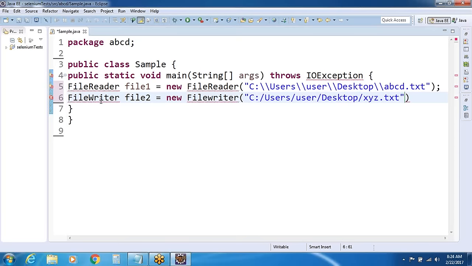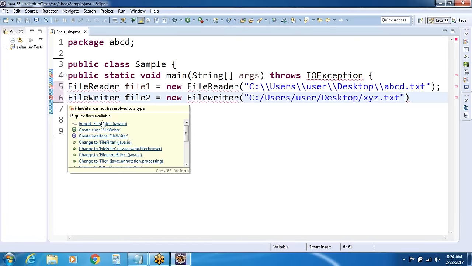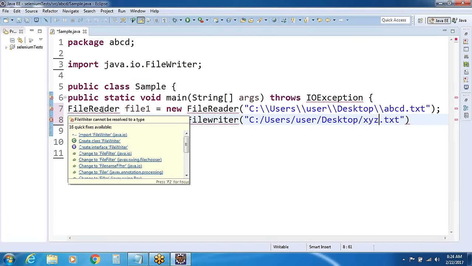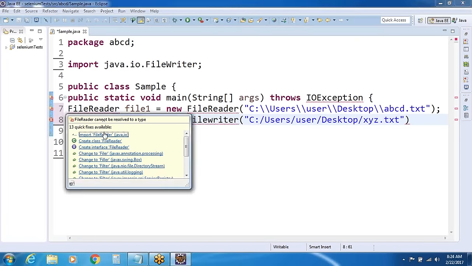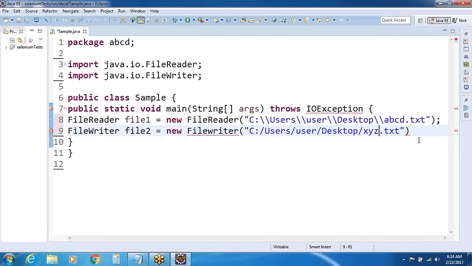Okay. Next, import FileWriter. Next, import FileReader. Okay. Next, Vijay, create BufferedReader and BufferedWriter instances.